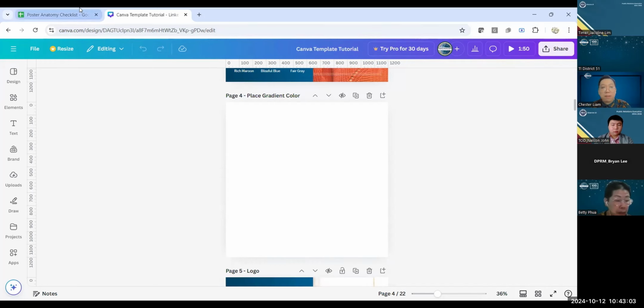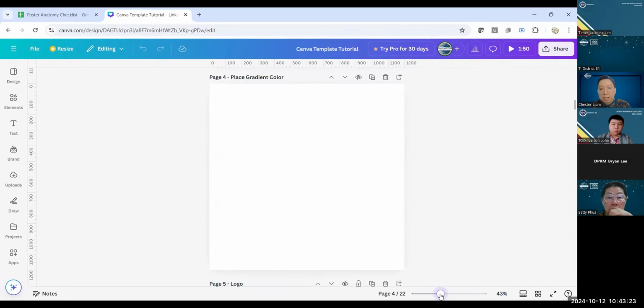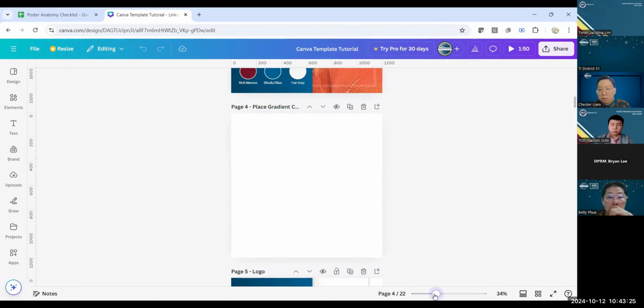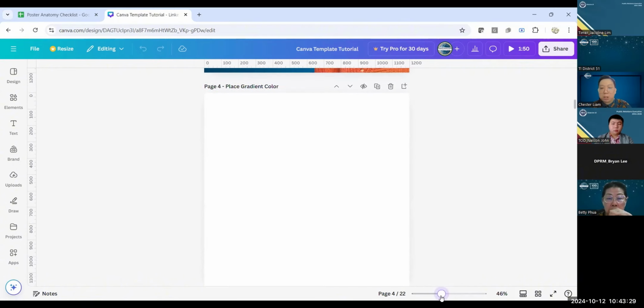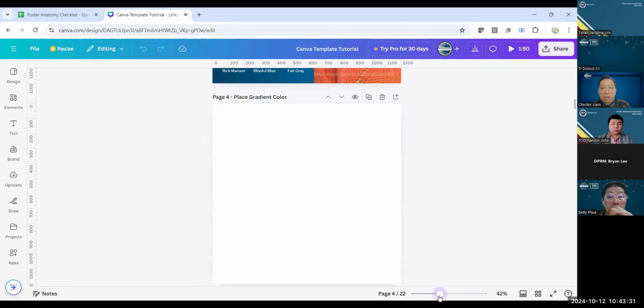We will start with our surface area. This is the surface area, and it is in 1200 pixel times 1200 pixel square format. So this is the size of your surface area, and we will now create our own margin. You can actually enlarge it. If you see the bottom part, there's a bar for you to enlarge for easier view.